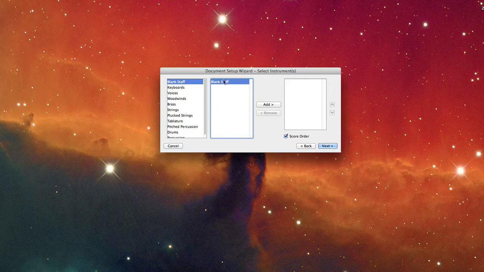Do notice that this is not a particular instrument. It's simply the staff in which we can write music, but it doesn't belong to a violin or a flute or a piano. It's just a staff.